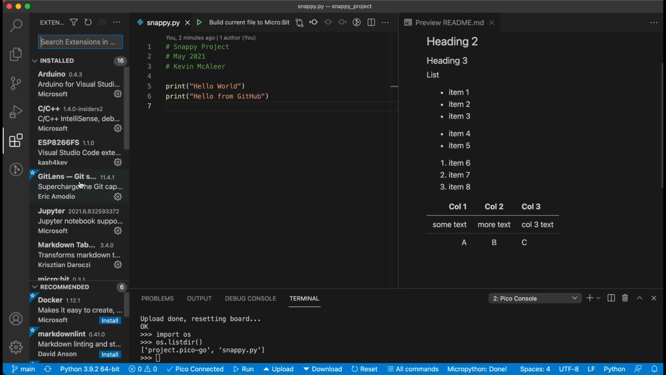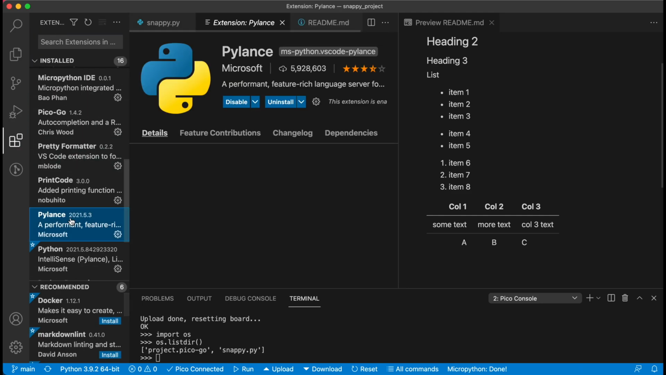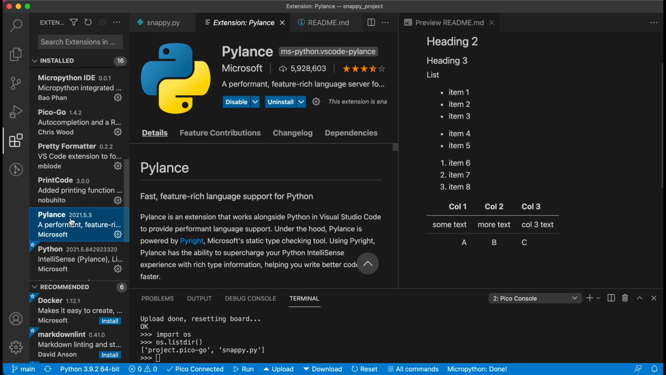So some of the other extensions that I've got installed. I have Pylance, which is one from Microsoft. Pylance is going to check types in Python as we create variables and make sure that we use them correctly. And it'll generally make us write better code. And it says that it's based on Pyright.